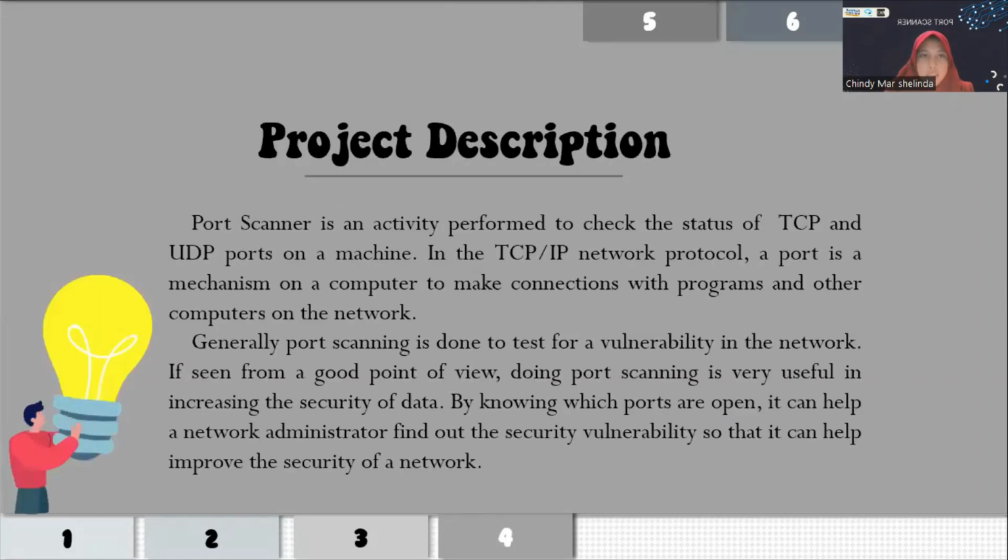What is a port scanner? Port scanner is an activity performed to check the status of TCP and UDP ports on a machine. In the TCP/IP network protocol, a port is a mechanism on a computer to make a connection with programs and other computers on the network. Generally, port scanning is done to test for vulnerability in the network.